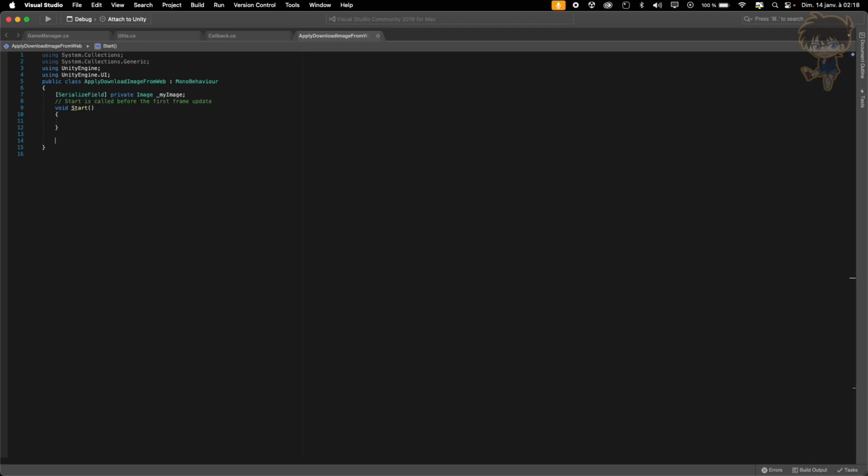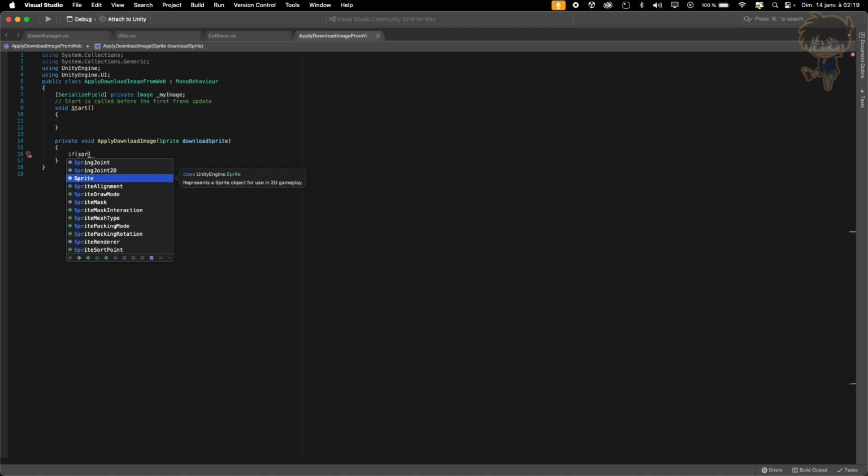And what I want to do is create a private callback for the function in the util. So let's create a void apply download image, and it will take in parameter a sprite. So sprite, let's call it download sprite.